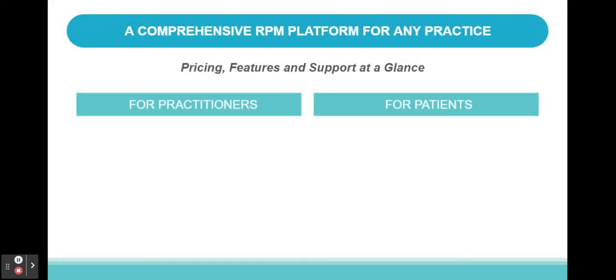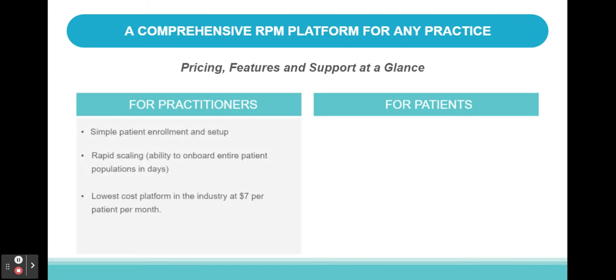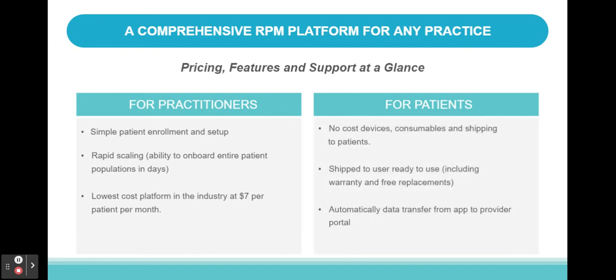For providers, Vive RPM provides simple patient enrollment and setup and is incredibly affordable at $7 per member per month for the operation of our software. For patients, Vive RPM provides no-cost devices, direct shipment, and automatic data transfer. CPT code 99454 is designed to cover the cost of RPM devices and the services that they provide, and we kept that in mind with our pricing at Vive. The CPT code alone will cover our costs, allowing practices to generate substantial revenue from the other CPT codes.